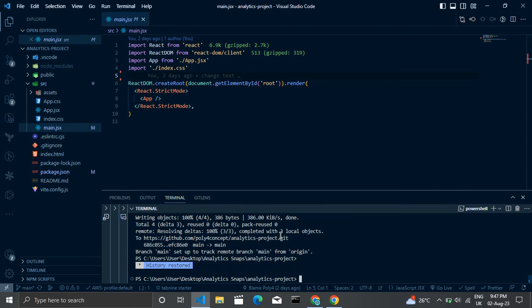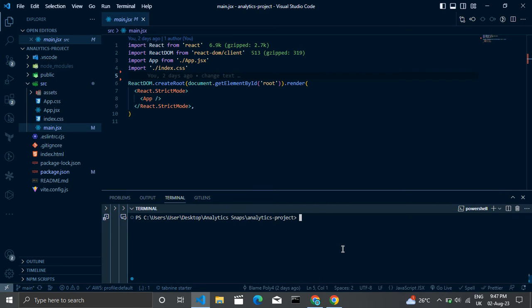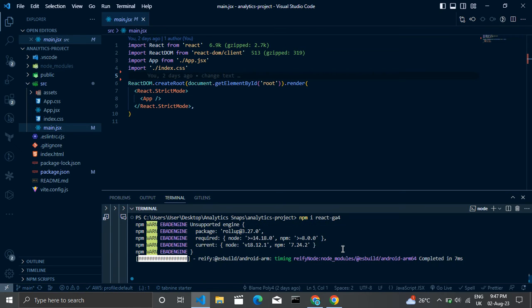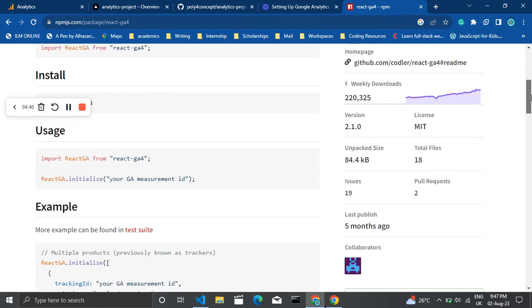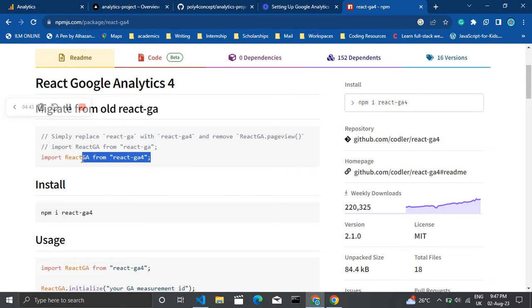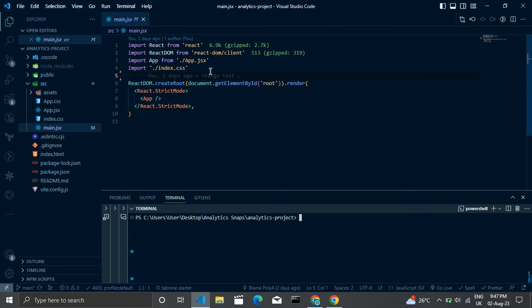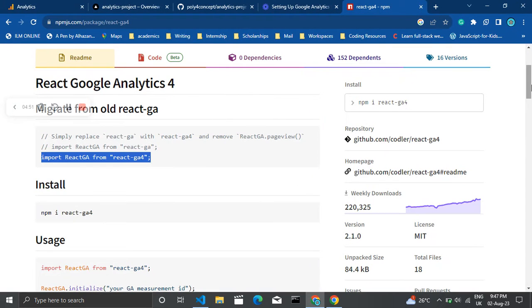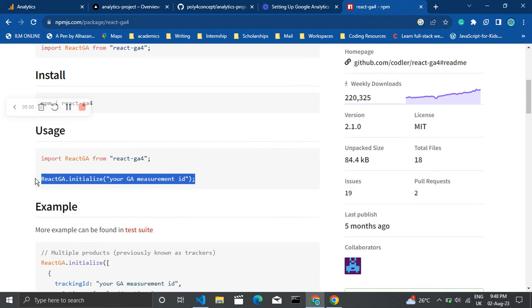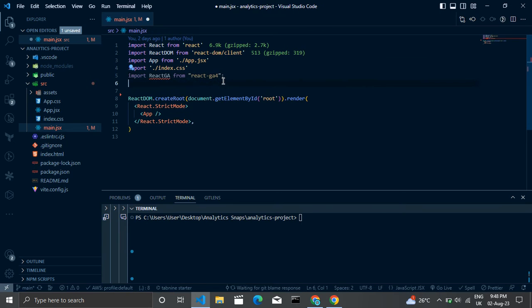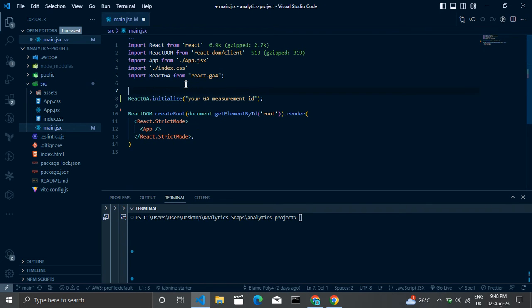Now in my React code, let's install the library package React GA4. Installing that. We have that installed. And let's go to the documentation. So all we have to do is to import the library into the main JSX file. Then we need to initialize our Google Analytics inside our React app using the ID that is showing on our dashboard at the moment.